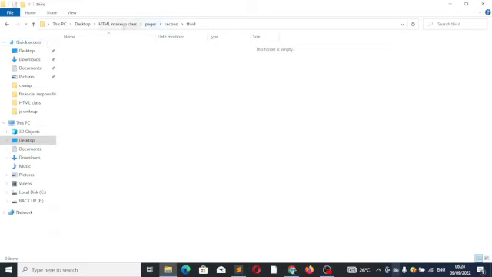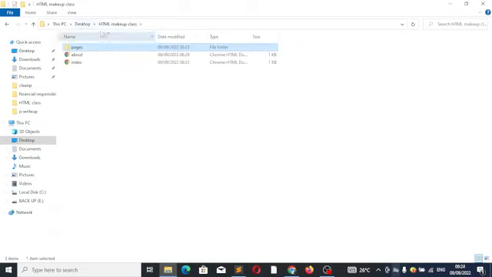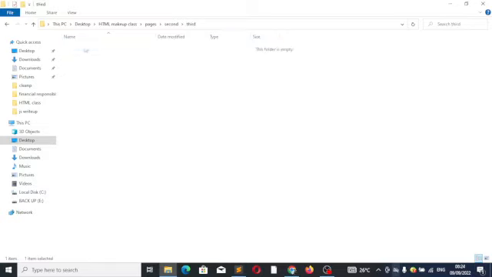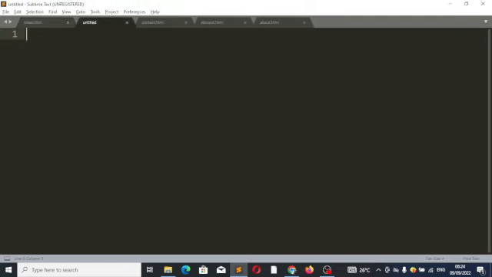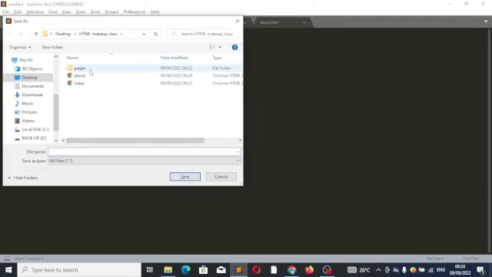So we now create a file inside this third. Let's see how it works. We are currently working here. This is our root directory. Inside this place, we have the pages folder. Inside pages folder, we have the second folder. Inside the second folder, we have the third folder. So we now create a file inside this third folder. So let's do that together. I press Ctrl N, then create a file, keep it in the third folder.